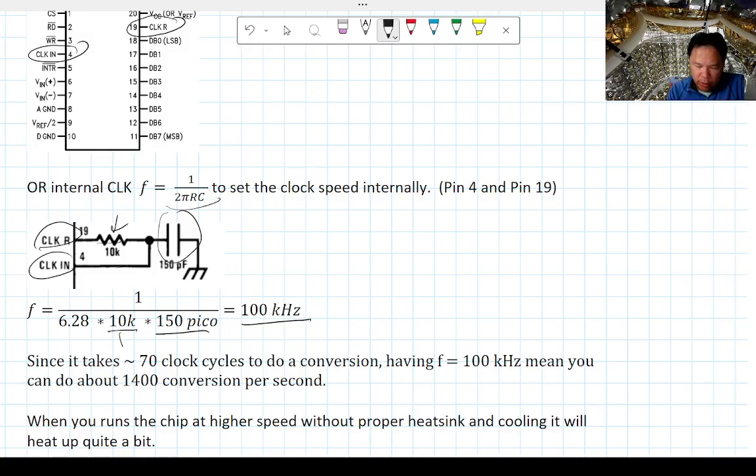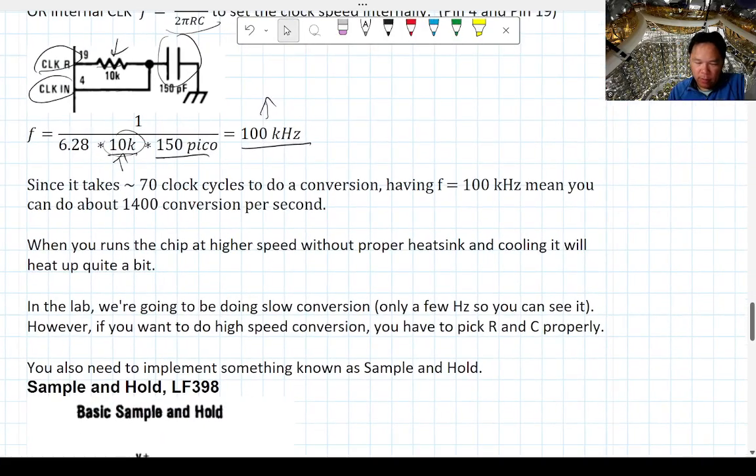So if you want to increase this internal clock frequency, you can reduce this resistor, but you don't want to reduce it too much, because it cannot go faster than 640 kilohertz. If you want the frequency to go up by a factor of 6, you reduce this by a factor of 6, and you'll get there. But that's running it at the maximum speed, which actually heats the chip up. So we're not going to do that in the lab.